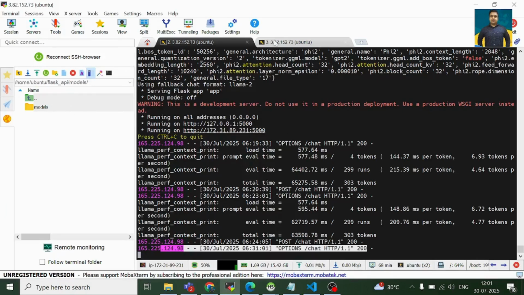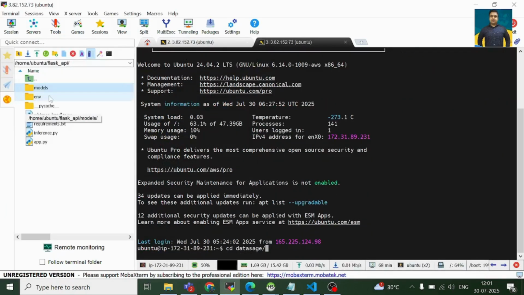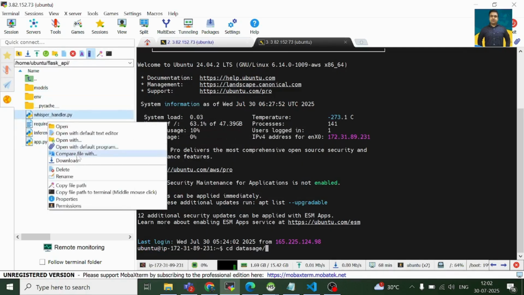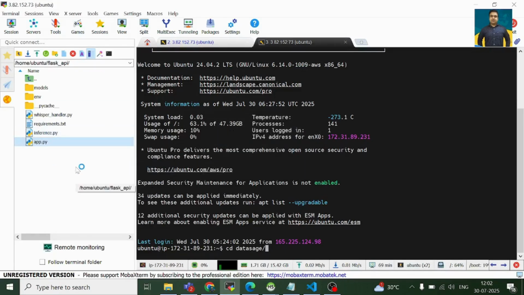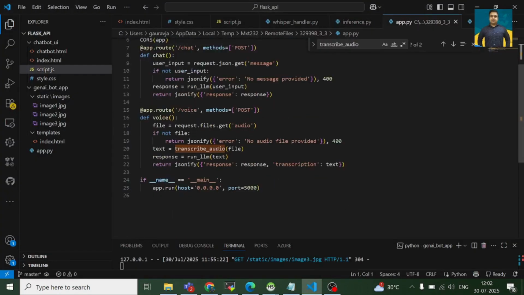Now what all things are there in the backend? Let me just show you that too. There is this folder named models. There is this folder named env in which we have all the libraries installed. We are using this whisper_handler.py, using this inference.py, in which we are simply calling this model here using llama. And then we have this app.py. Inside app.py, we have all this code here.